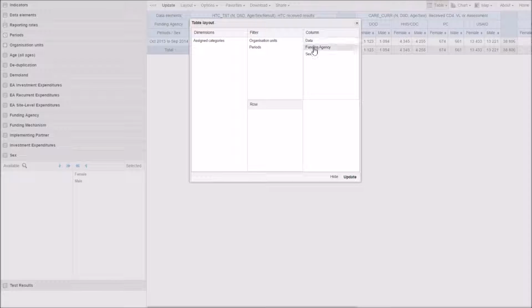We have the data, funding agency, and sex all pivoted in the column. Let's move that around a little bit. So I'm going to take the funding agency and add that to my row.